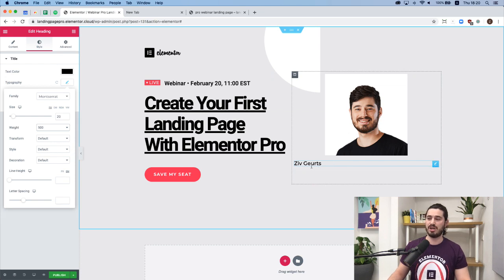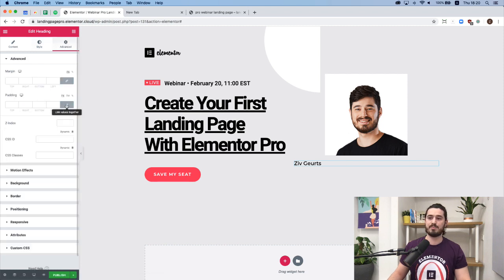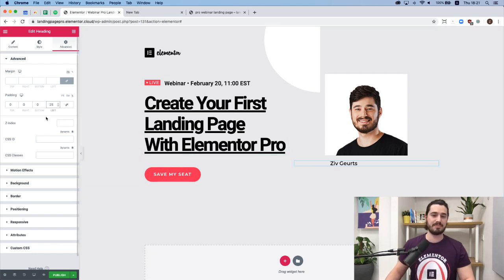There we go. And now in order to position it exactly where we like, I wanted it to appear closer to the image. What I'm going to be doing is going to advanced as well. And I'll unlink the padding values over here. I'll change the unit to percentage, and I'm going to be giving 25 percent on the left over here. As you can see, when I increase the left padding, it moves towards the right. So all of this is padding. And I'll set it to 25%.